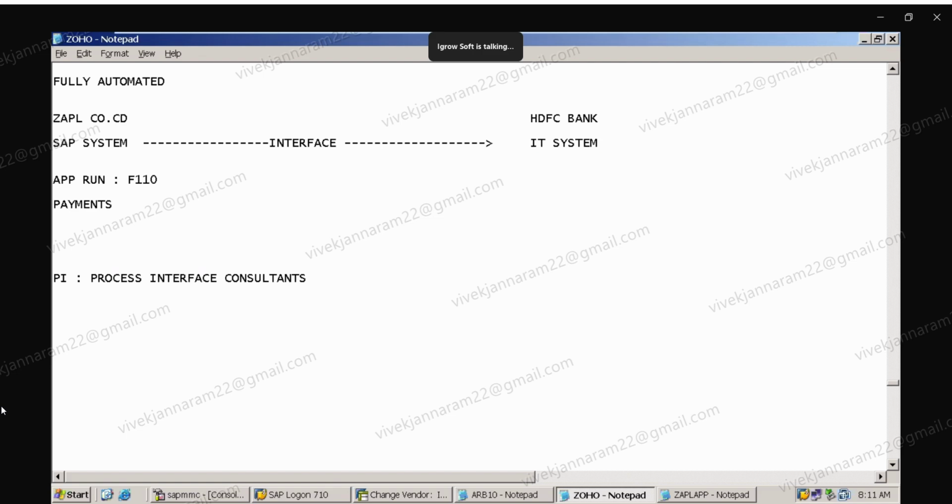These people will come into picture. So they will study the bank IT system. Some banks are old banks, like Allahabad Bank, with old IT software and a lot of restrictions. You cannot connect; the bank system will not permit. So sometimes it is not possible to develop the interface. It depends on what software the bank is running, and whether the interface can be developed or not.